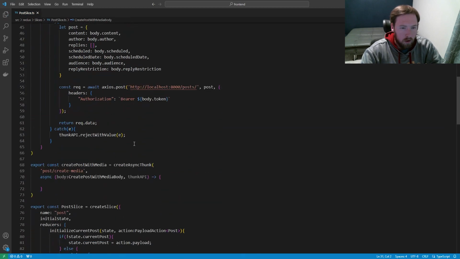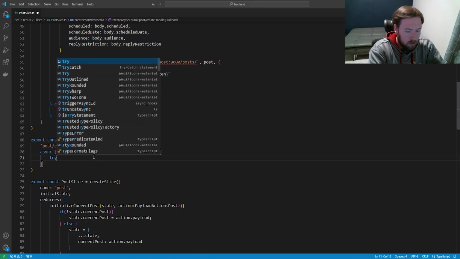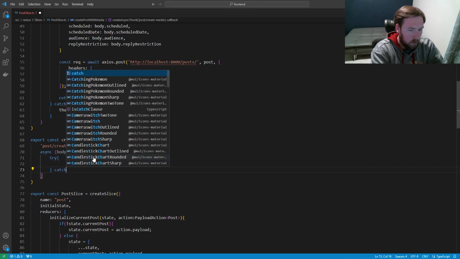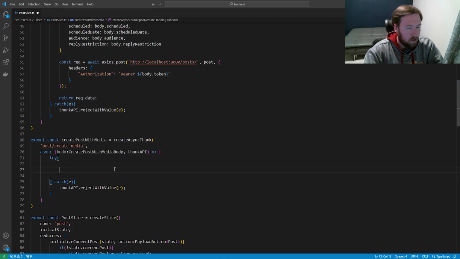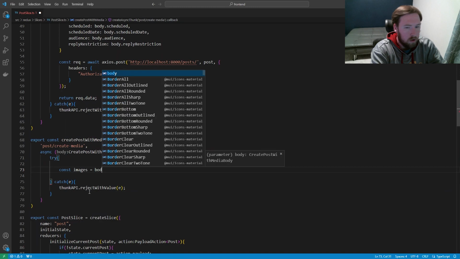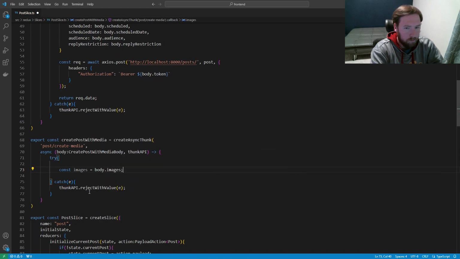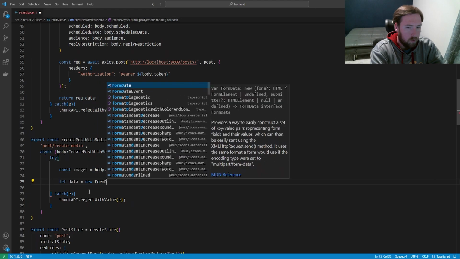Now we'll come down into our async thunk and set everything up. We're going to say try and catch. We'll catch an error e, and all we're going to do is say thunkAPI.rejectWithValue and pass in e. Otherwise, inside here, we'll say const images is equal to body.images. We're going to say let data is equal to a new FormData.